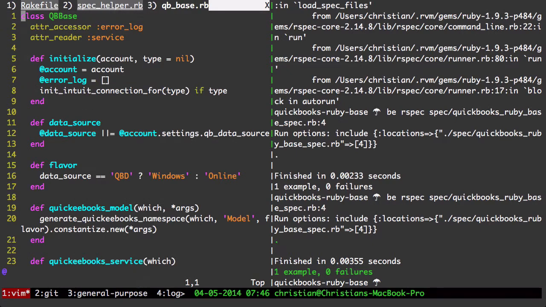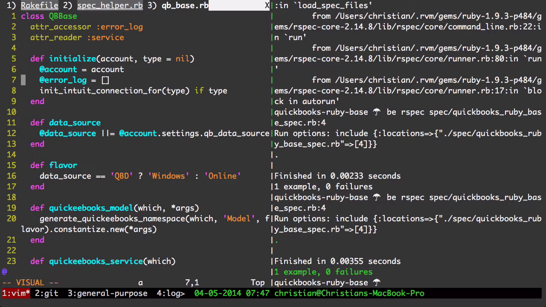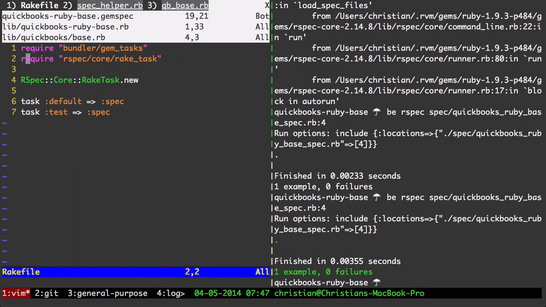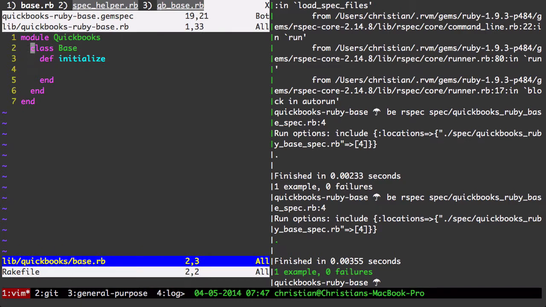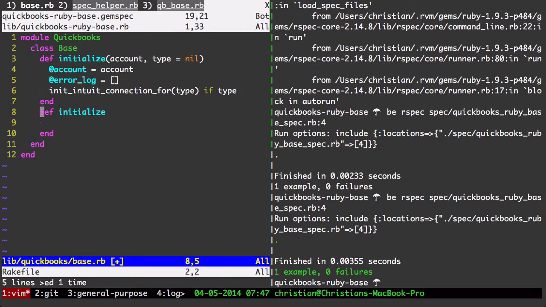I'm going to start just taking these pieces off. So let's just start right with the initialize method, and I'm just going to copy and paste the whole method here over into our base. Okay, let's save the file and take a look at it a little more closely.